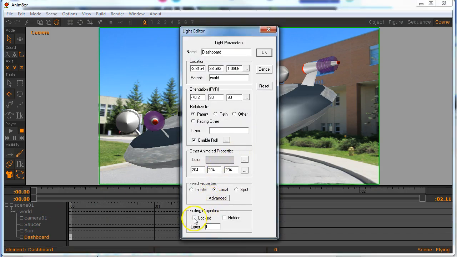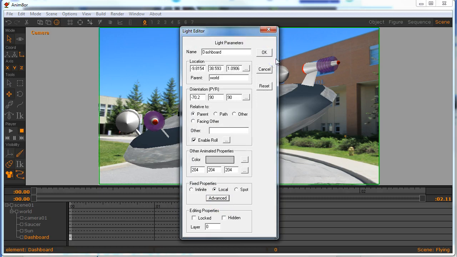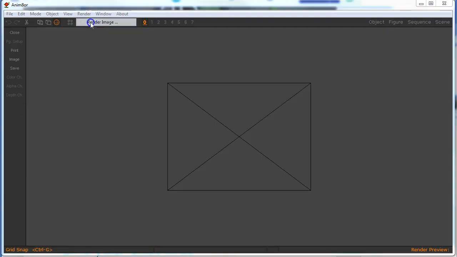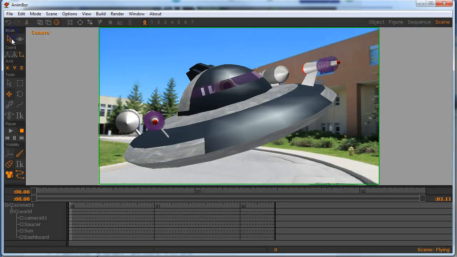I wonder if I took that thing and went into its advanced properties and asked it to cast shadows, if it would do that. I'll say OK to that. And I'm going to try one more render just for the fun of it. Render image. Now it's still sort of projecting the light out onto the outside, so I might rethink that and say, you know what, I don't think I like that dash light at all.